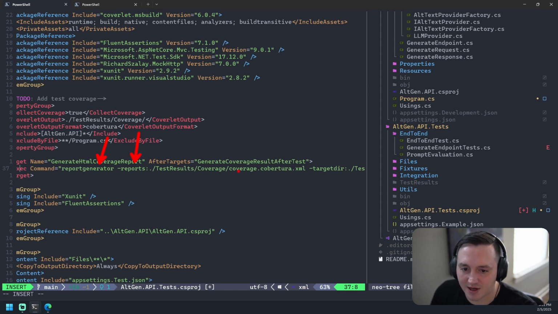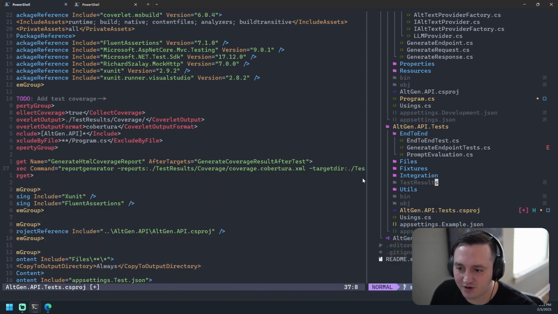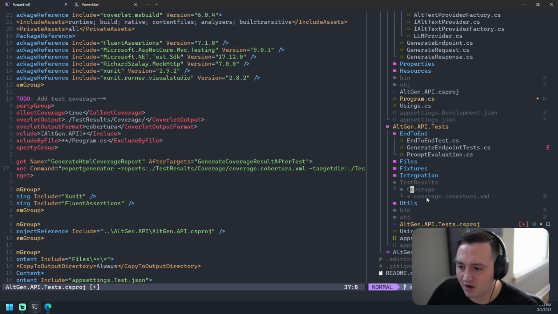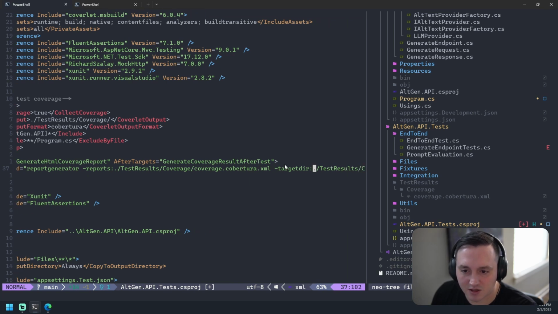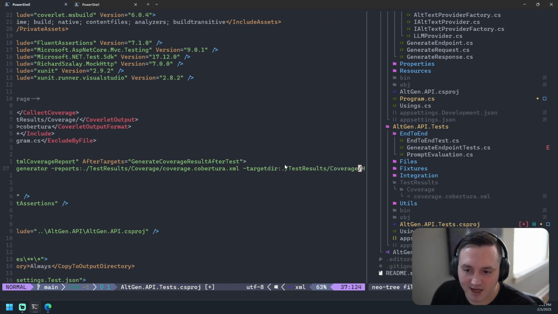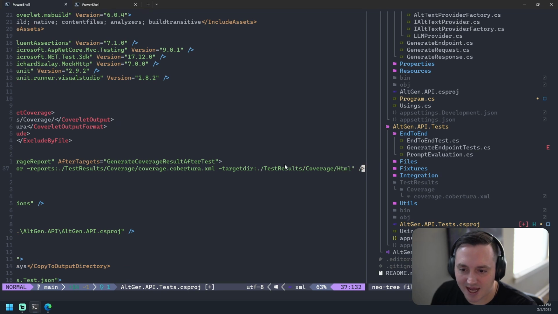test folder, right? So if we look at our tree over here, we can see we now have this test results folder. If we open that, we have a coverage folder, and we have our coverage XML right there. So that's what the report generator is going to read in to build this HTML report. Then we're going to tell it where to write that report. So in this case, what's the target dir? We're going to write it back into that test results folder, back into the coverage folder under HTML.